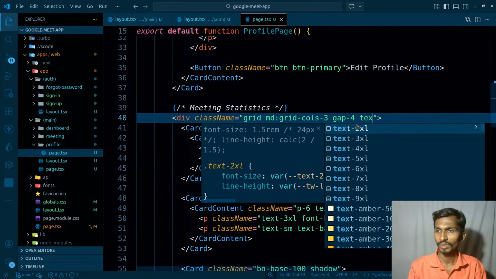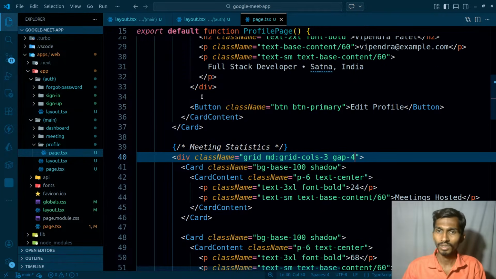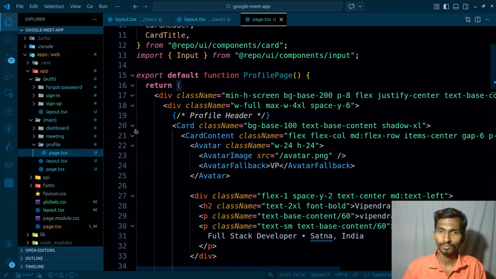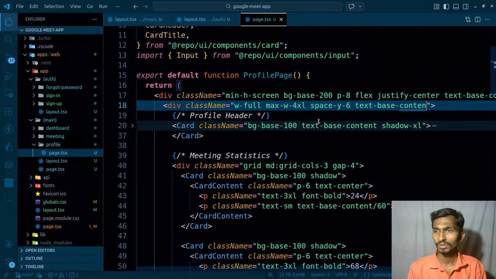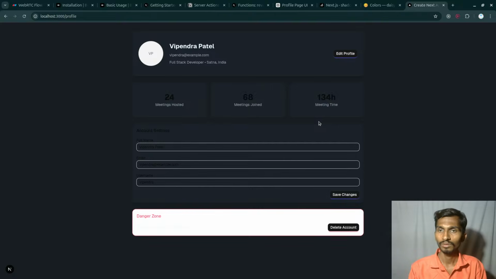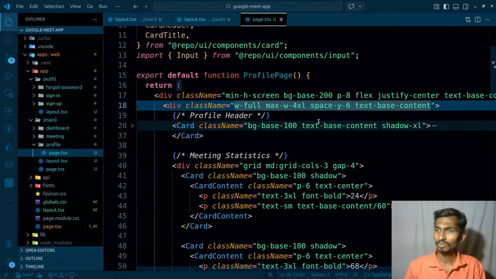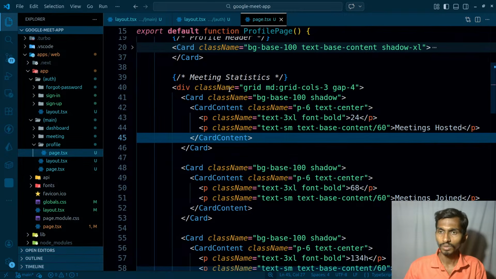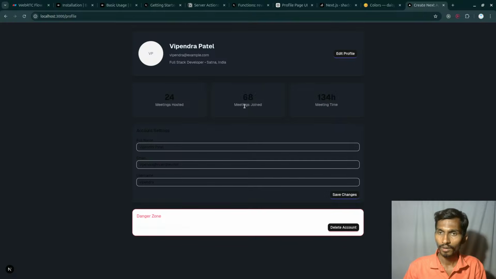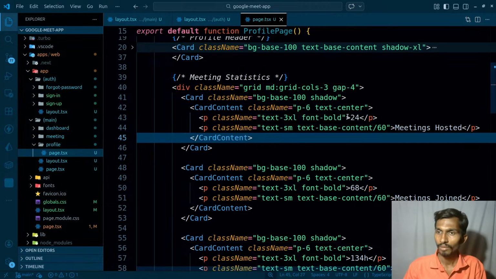Can't I do it from the top level? So just here if I say text base content, it doesn't seem to be changing. Never mind, for some reason. And that some reason is what? They have text center, text base content divided by 60. So they have the text color, but these don't have.